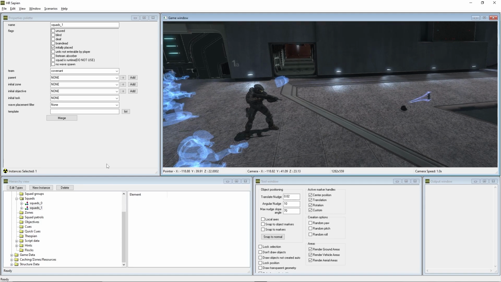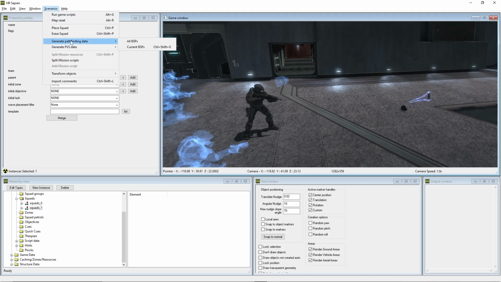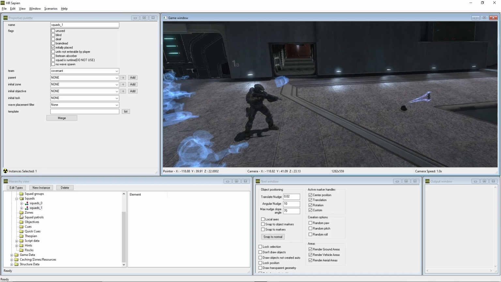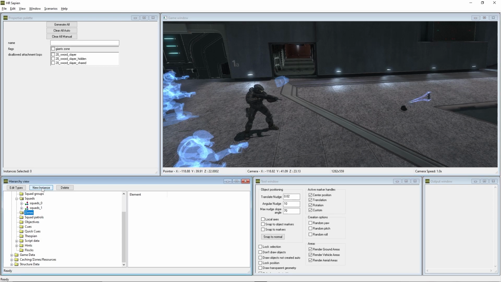So there's actually a couple ways of doing this. You can actually go up here, generate pathfinding data, and you can do it for the current BSPs, but we're going to do the different way of doing it. Today, we're going to press on zones and go into new instance, and we're going to get straight into this thing. You'll see zones underscore zero will be created.